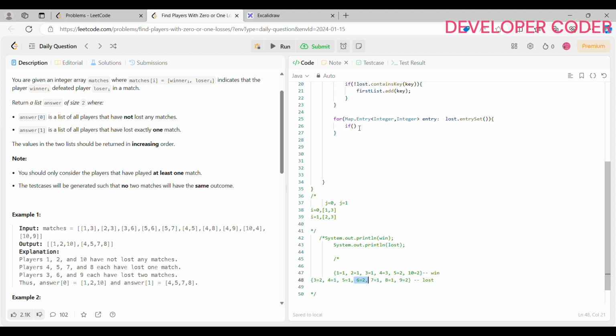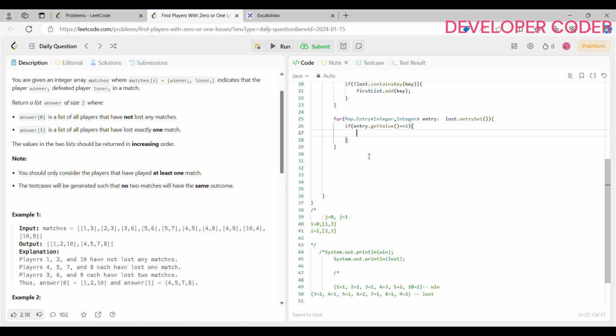So I am going to search if entry dot get value is equal to 1. If for any entry the value is 1, then in that case in the second list I'm going to add that, right? Second list dot add entry dot get key. That's it. Okay, so here I have added that entry in the second list.